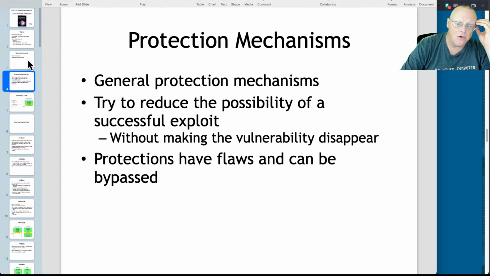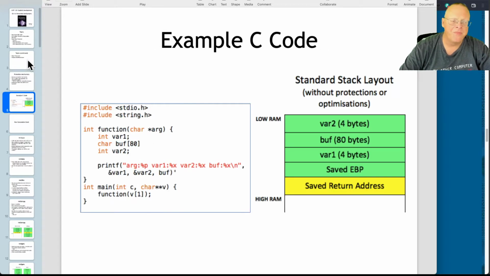There are general protection mechanisms which just try to reduce the probability of an exploit being successful without completely patching it. And those are good. You can often apply those even to old code that hasn't been recompiled. Running old code on a box, the operating system can add some of these, although the ones we're going to talk about today do require recompiling, I think most of them.